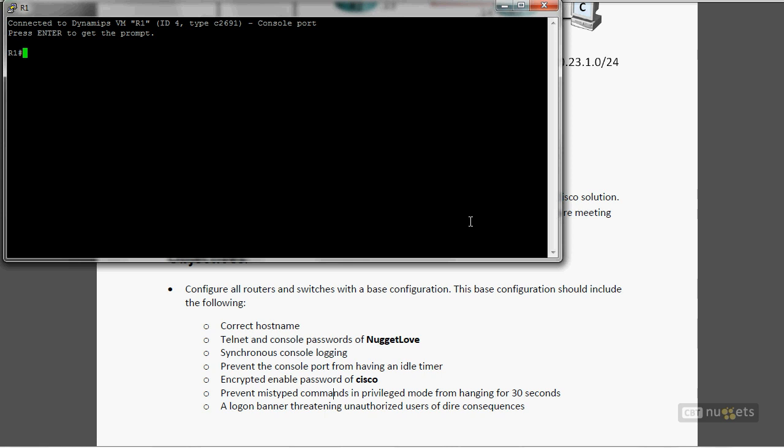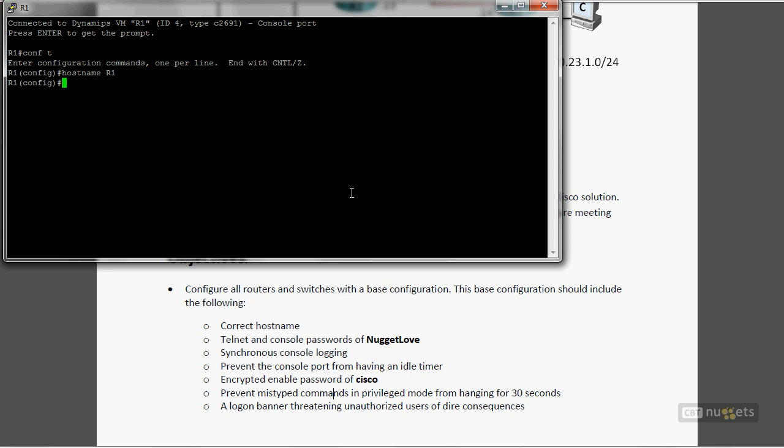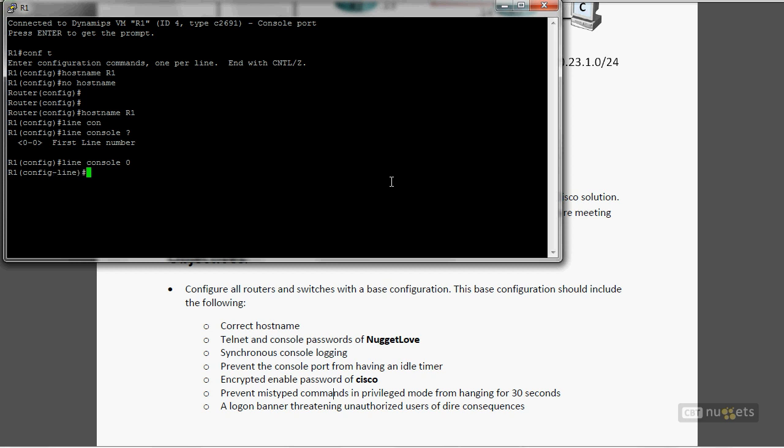So first thing, let's go into router 1. As if it didn't have a host name, I would type in hostname R1, which would have changed this prompt right here to R1 if it wasn't that already. So actually, just so it's more fun, I'll do no hostname. Remove the host name, then hostname. Oh, now I accomplished something, see? So now I'm going to do the telnet and console passwords of Nugget Love. The console password is configured through line console 0. There's only one console port. So I'll type that in, and we'll do password Nugget Love.